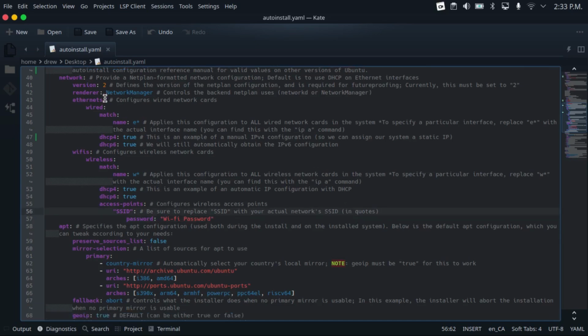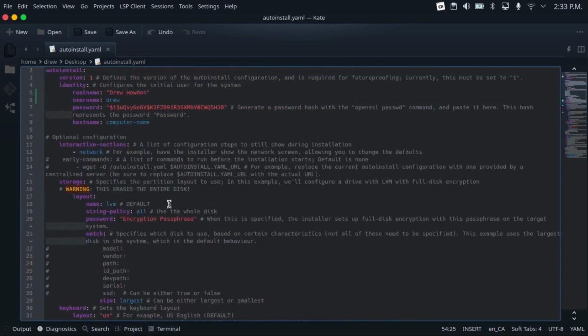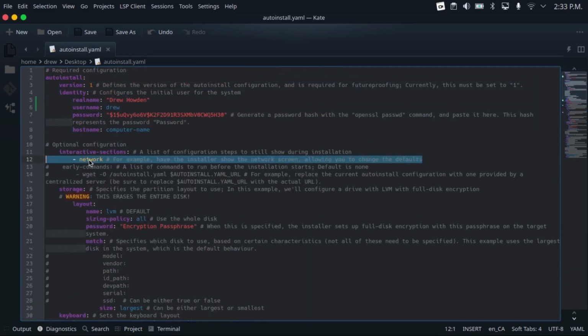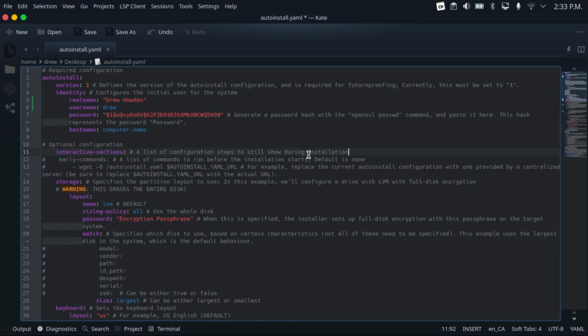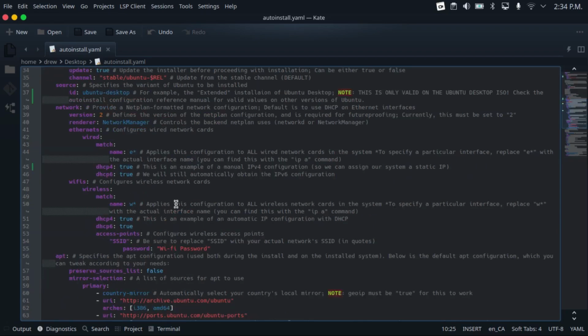But again, what I would do for a desktop is set my renderer to Network Manager and then set both my Ethernets and my Wi-Fi's to DHCP automatic IP configuration, and then just strike this out to not make network interactive. And if you have no other interactive sections, then you've got to remove interactive sections. Otherwise, your installation will fail because it doesn't like just blanks. But that's it for that.